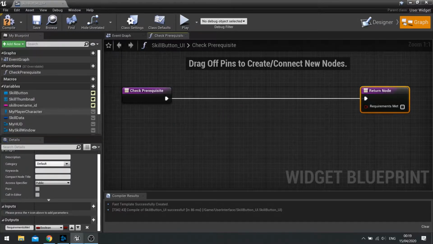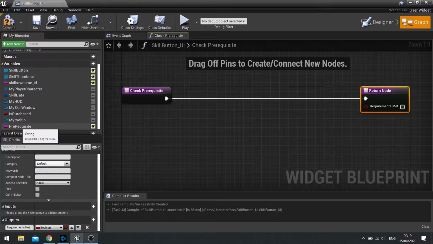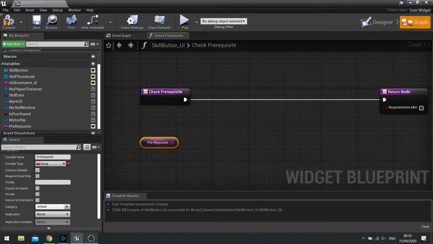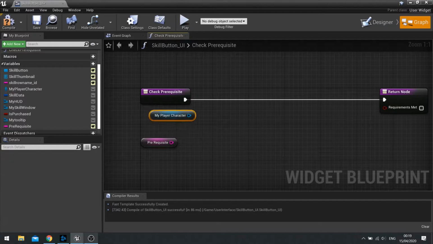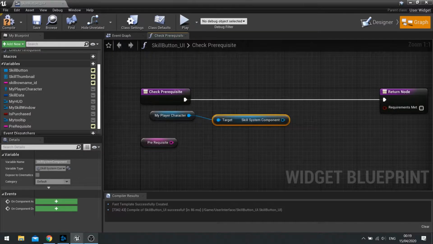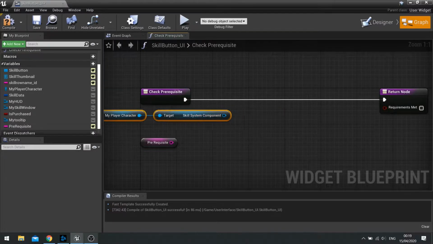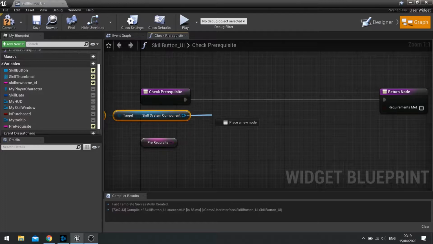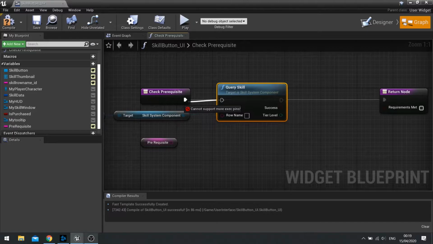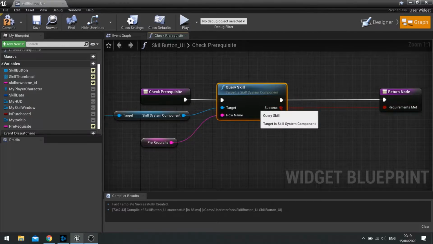So the prerequisite is going to check the string we just made. Get that. And we need to check it against this skill system on the player character. Now we've already got a reference to the player character, so that's pretty simple. Just drag that out and choose get. And then we're going to get the skill system from there. From there, we can use the query function that we made way back in episode 2. So we can do query skill. And we're going to query this skill. And if it's successful, we're going to turn the success on.